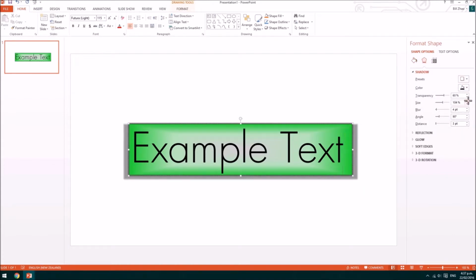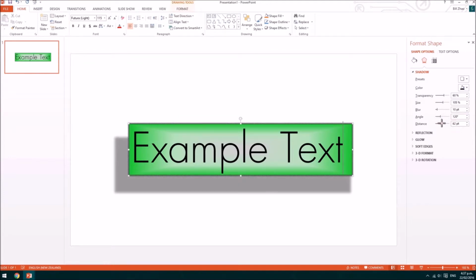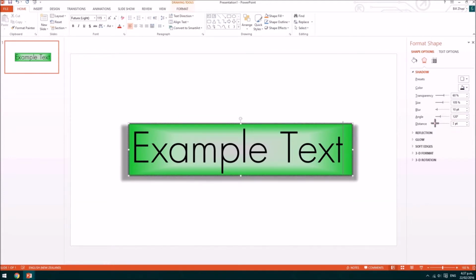Naturally, these settings below it would change the settings of it. Not much else I can say about it. That's pretty much it. Angle, again, changes the angle. Same with this.